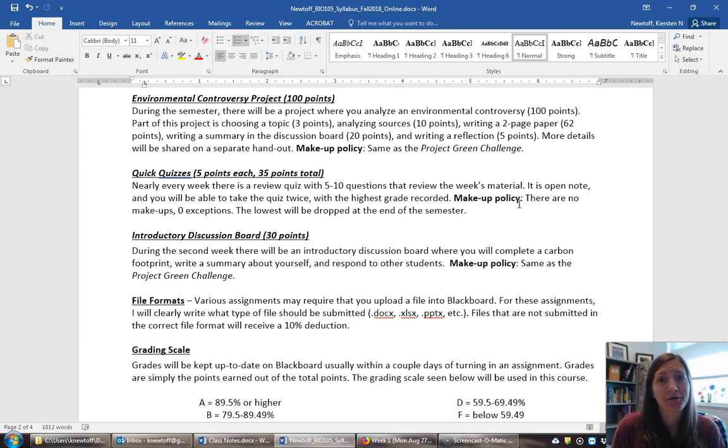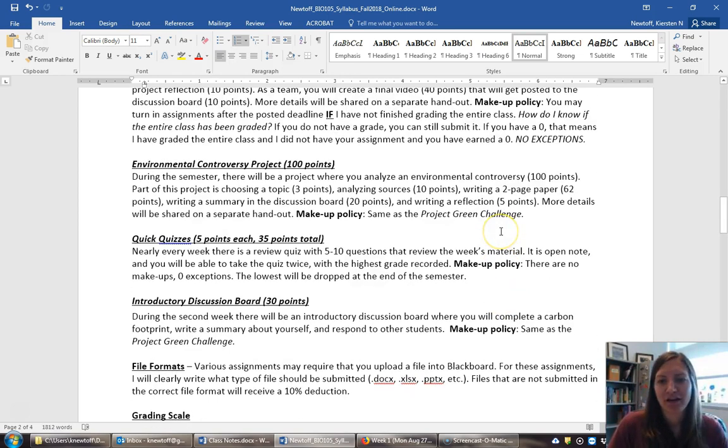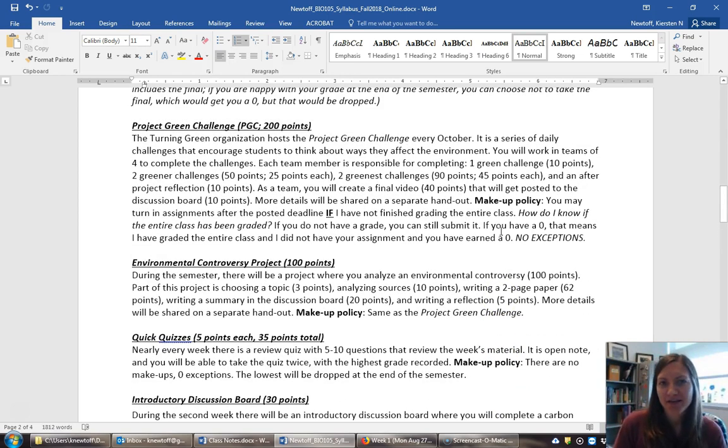There will be a discussion board during the second week of class. That'll be worth 30 points, and that's just a way to introduce yourself as well as a small little assignment. One last thing that I want to point out. So with the tests and the quick quizzes, at the deadline, they close. Blackboard just prevents you from opening them.